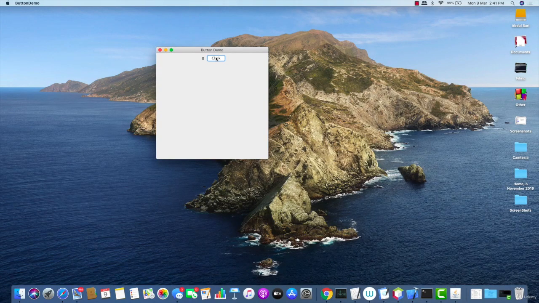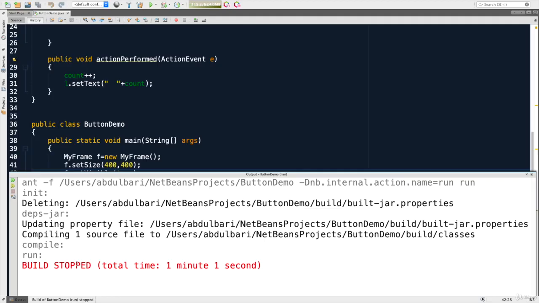Application is running. Let us click on this. Oh, it has changed to 1, 2, 3, 4. Oh, it is changing. Yes. So if I go on pressing, the value is incrementing. So that's all. This is how the application runs. If I close, it will not close. I should go back to NetBeans and then stop the application. So how to close it? We are going to learn about it in later videos.